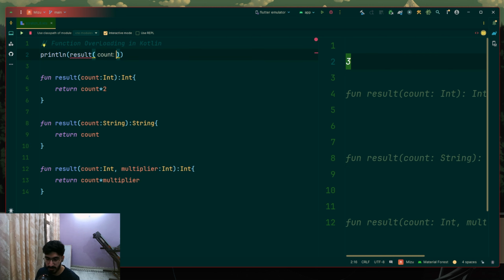Let me change this count to maybe 3 and give another variable here, and as you can see, it automatically takes in count and a multiplier. The compiler knows which result function we are trying to target. Now this is called function overloading. I hope this makes function overloading very clear to you guys.